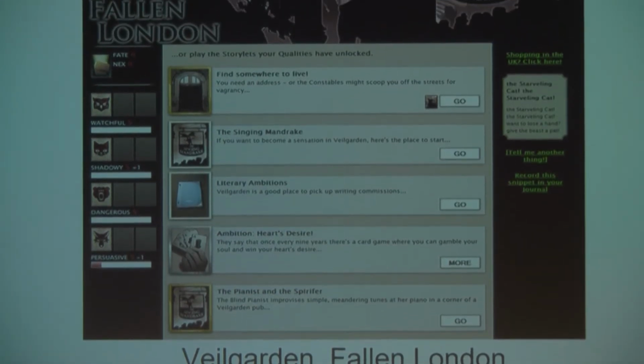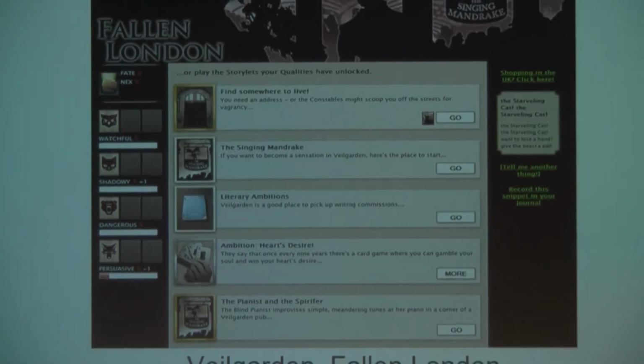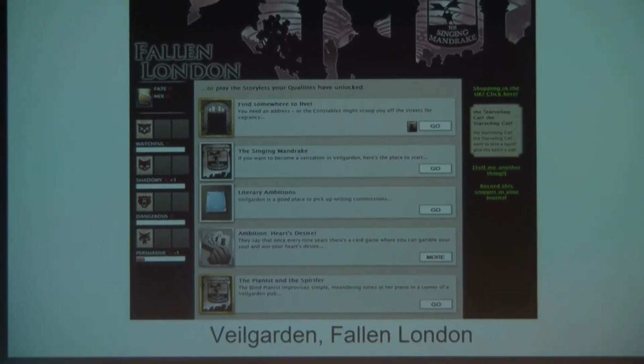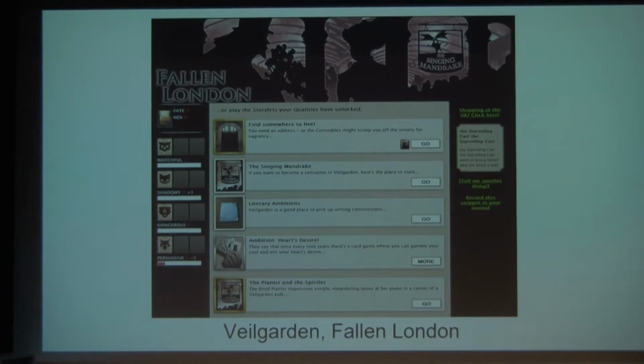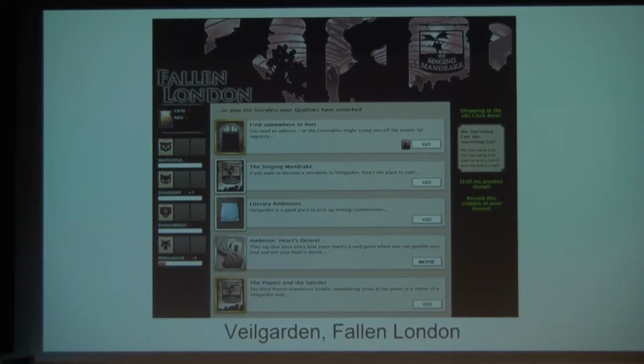Another area, you might be solving cases with our equivalent of Sherlock Holmes, or you might be running with urchins in a Dickensian underworld. And so giving the player what they want, giving them something familiar with which to ground the rest of our setting.